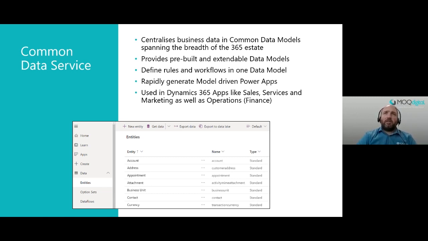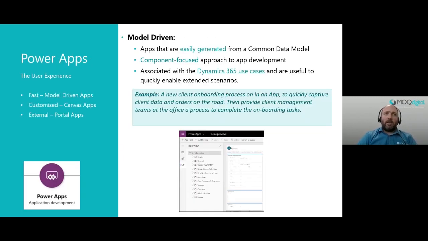The other thing that it does is it allows us to rapidly generate what we call model-driven Power Apps, which we'll chat about now. As I said, Power Apps is the end user interface. This is the thing that we use to create the screens that users interact and create data. There are a couple of different categories of Power Apps, and it is really quite important that you understand what they are. The first thing is model-driven applications. So model-driven applications are applications that are built directly from that common data model.